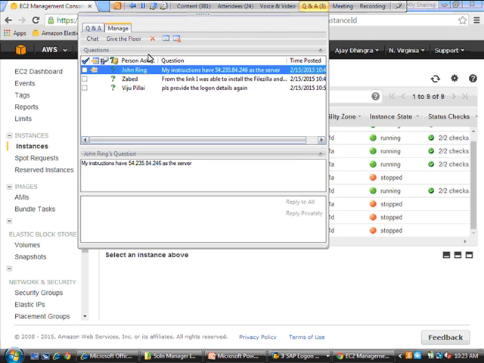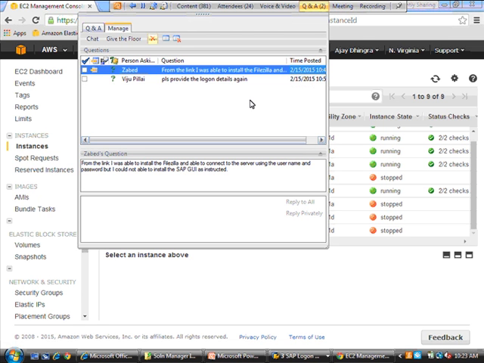Okay, that's correct. From the link, I was able to install files and I'm able to connect to the server using the username and password, but I could not install. Okay, Amol will assist.